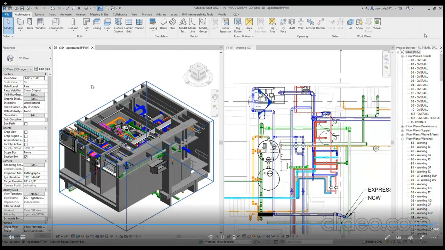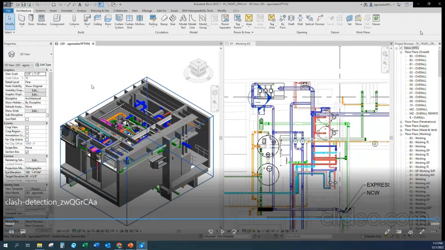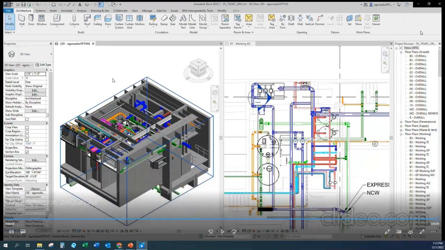This is a project I'm working on at this moment. So by doing this and by using this capability, you will reduce the amount of errors that have to be fixed in the field.